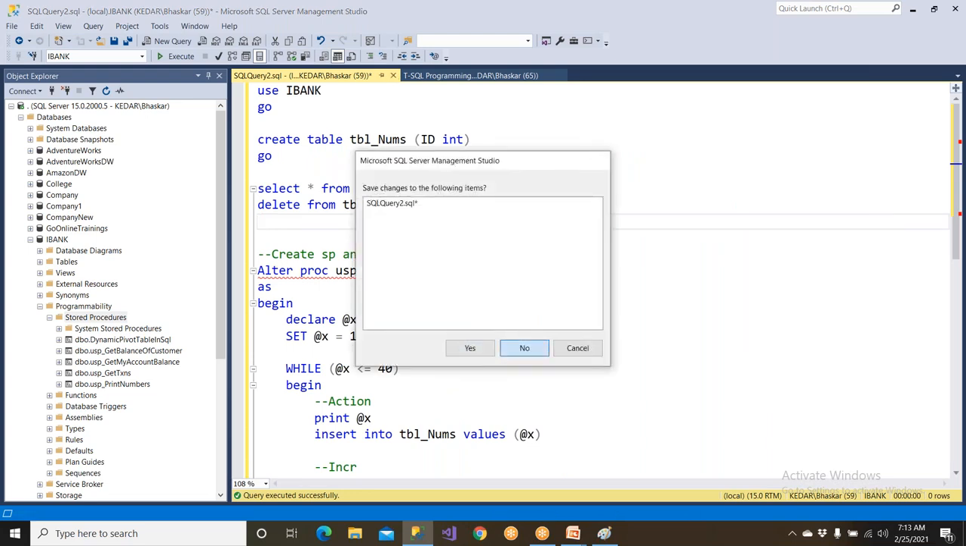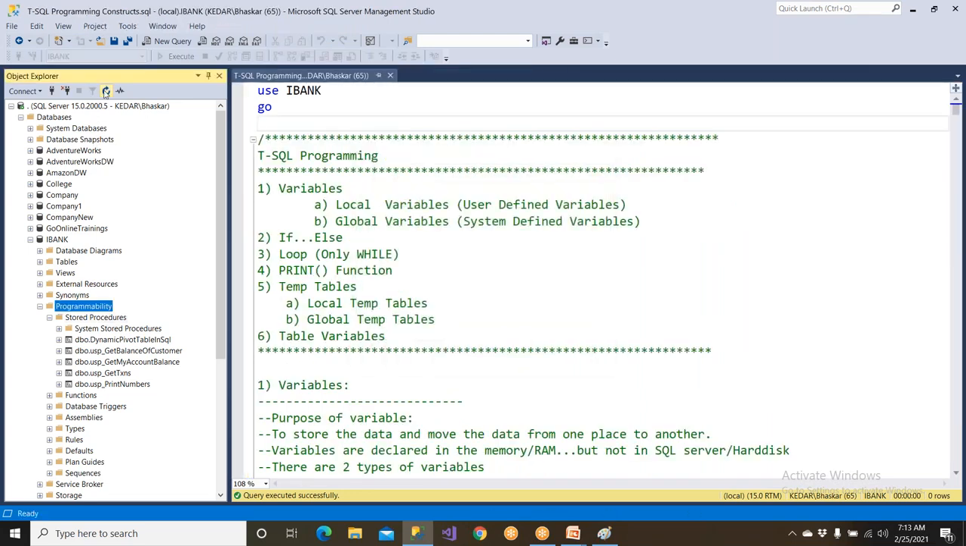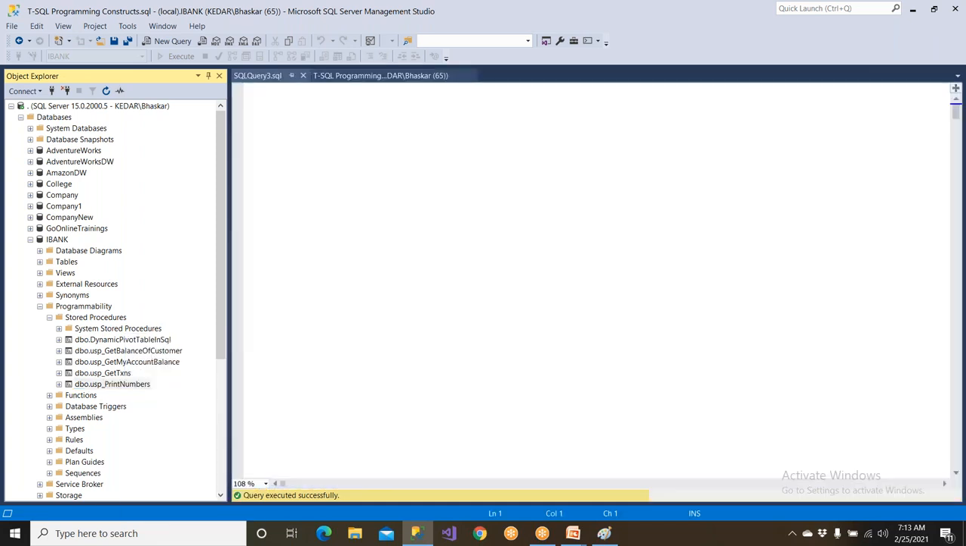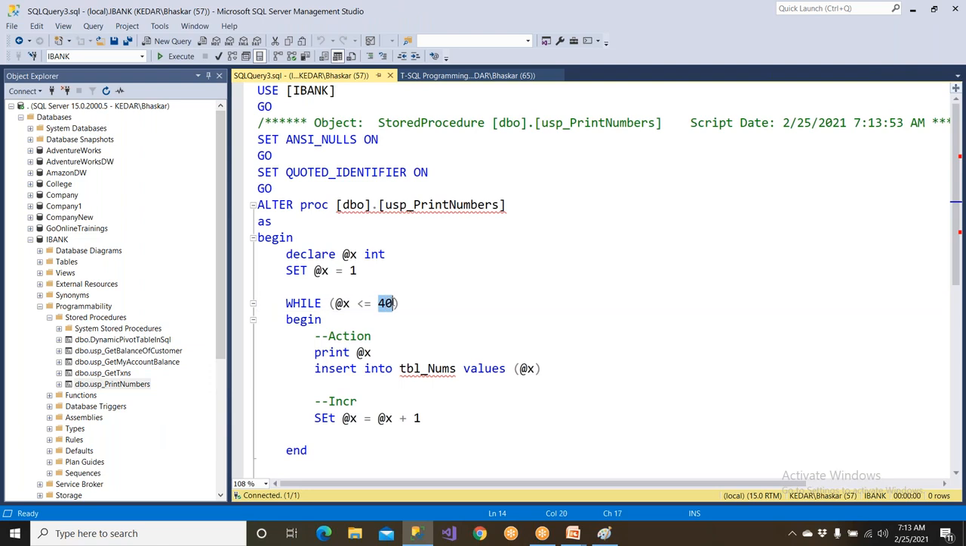So I close this program. Even though I close this program, the stored proc, print numbers, is already saved, right? You can also have input parameters and everything can be set for this. Now let me open this, say modify. Every time we are altering the stored procedure and giving the number here, I don't want to alter the stored proc.